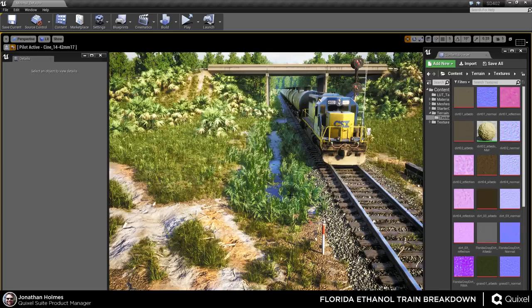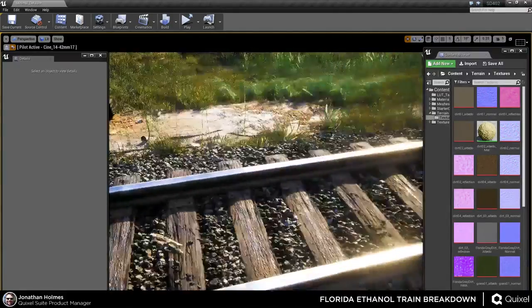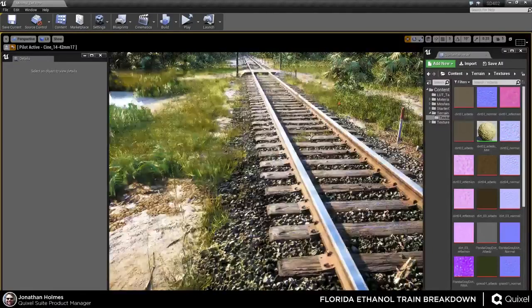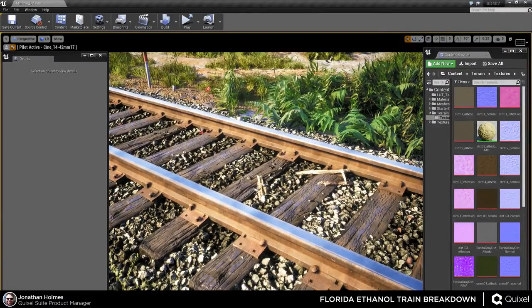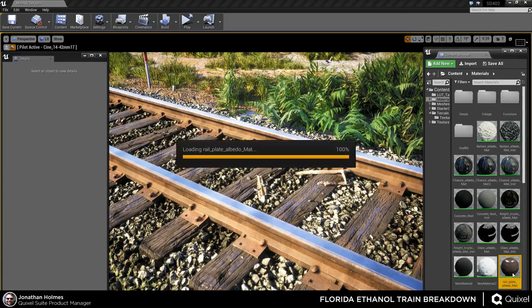So for the rails themselves, it actually is not a trim texture. This is literally a texture sheet inside of Suite 2. I would bring it up if we had the time to do that, but I will actually show you the material itself in the browser. Let's see. This is easier to search for it at this point. Nope, there it is. Never mind.